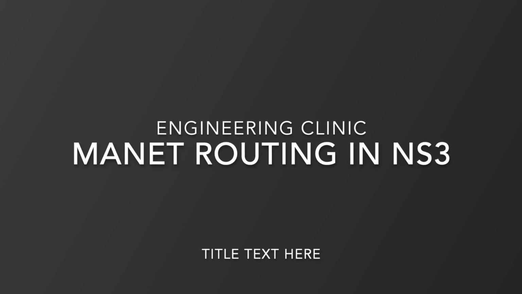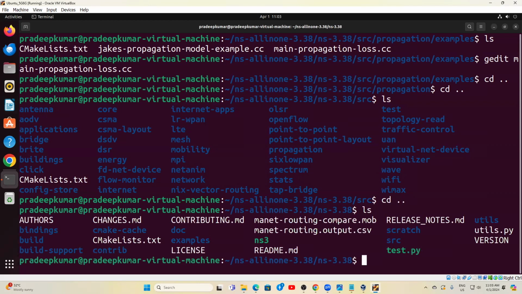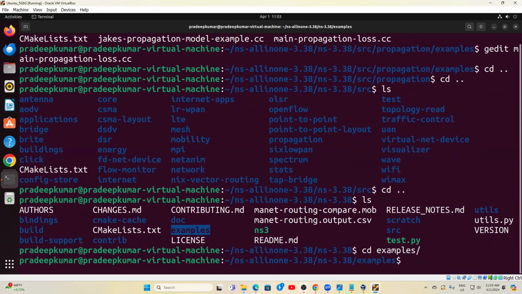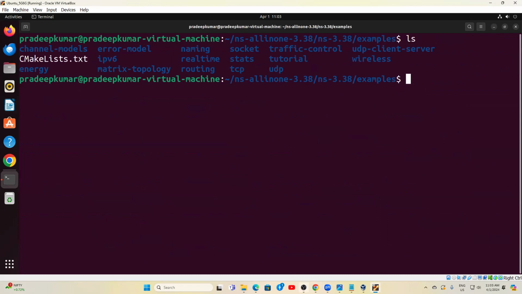Today we are going to see the MANET routing protocol. We have one examples folder. In the src, we have an examples folder in NS3.38. cd examples. The first example you can solve is here only.